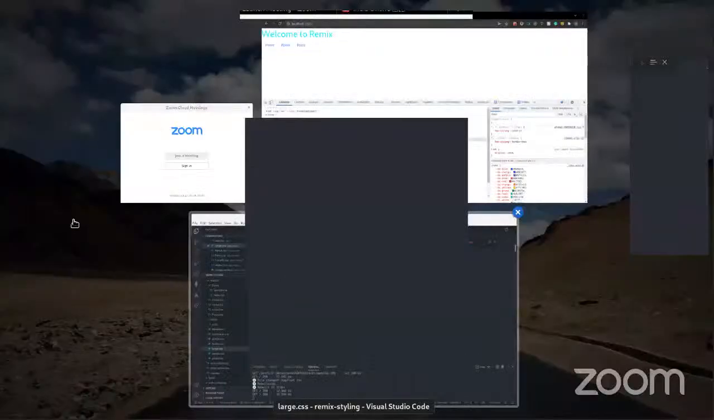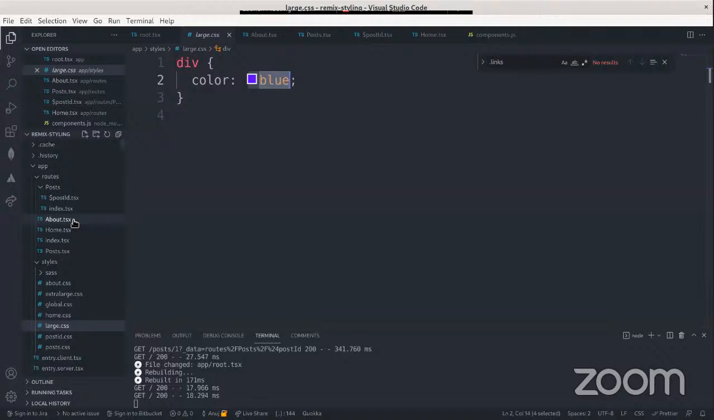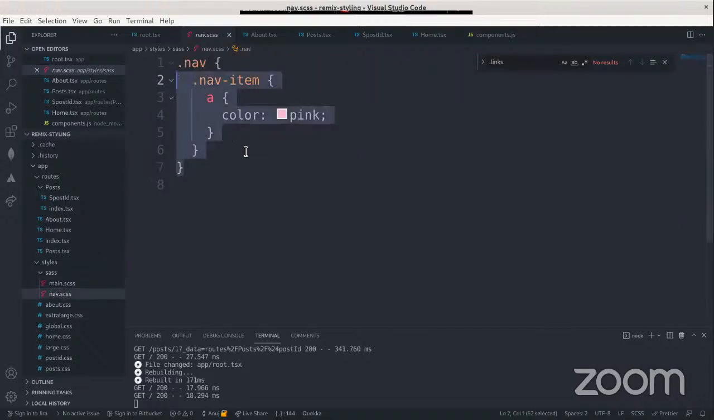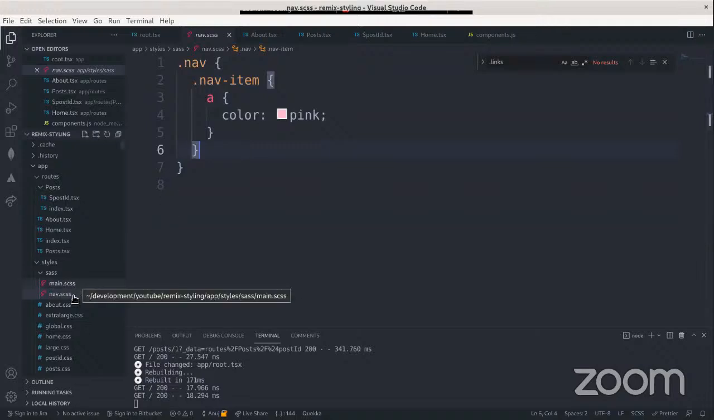Okay, so next is moving on to SCSS, like how we can use SCSS files. Suppose I have created two SCSS files. One is main and one is nav, like navigation CSS. Now Remix will not understand these SCSS files.